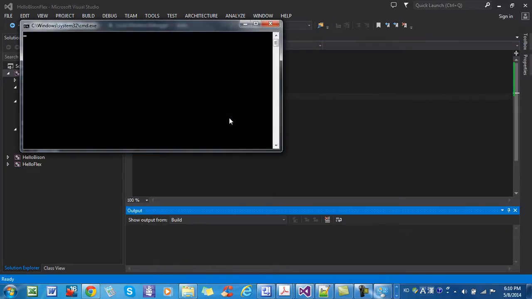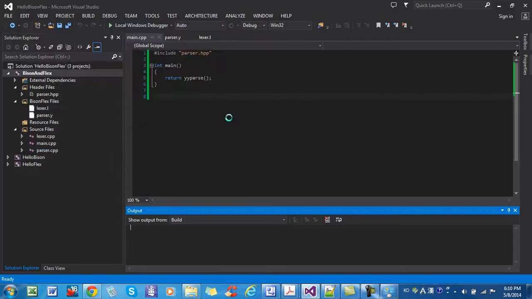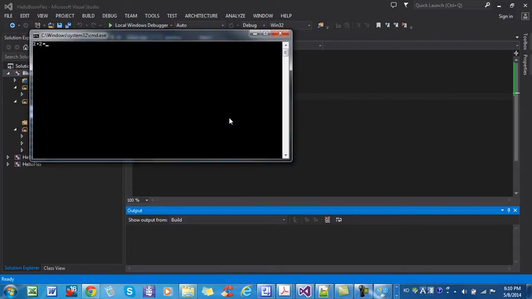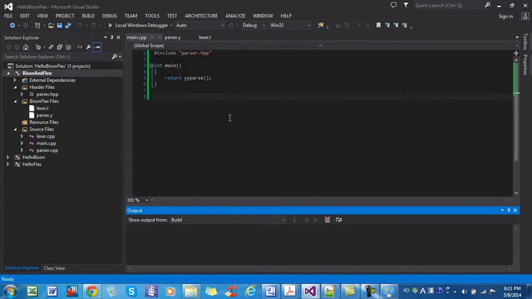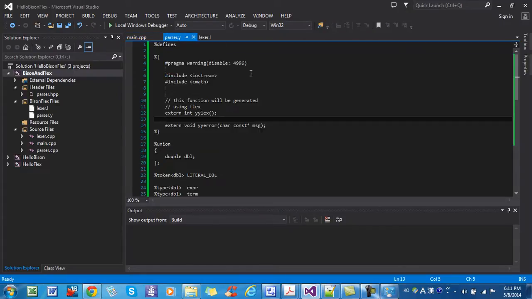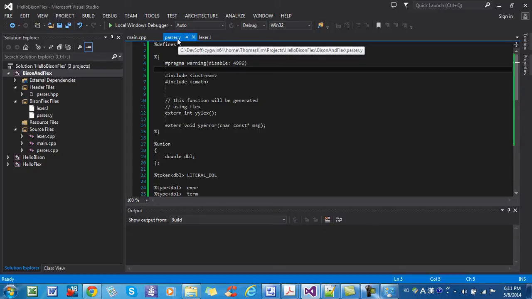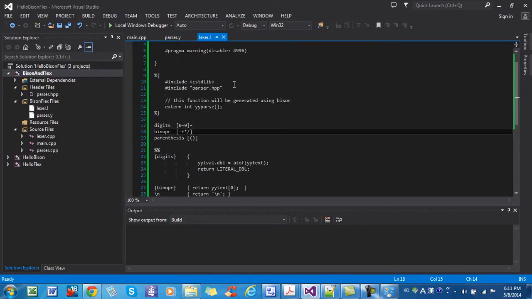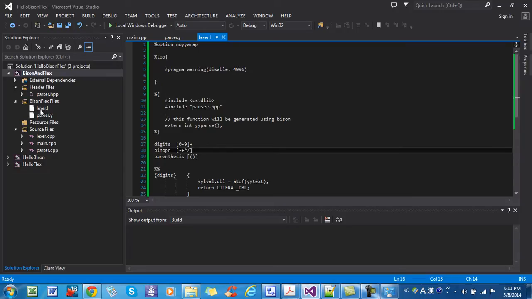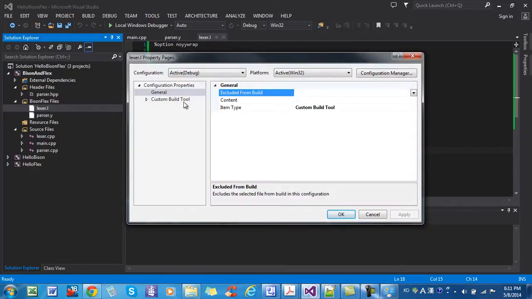I will run it. Let me double check once again. Okay, it seems to be working properly. Yes. This is the way we first programmed. We used both the parser file and the Lexer file. We used the lexical analyzer. We used Plex.